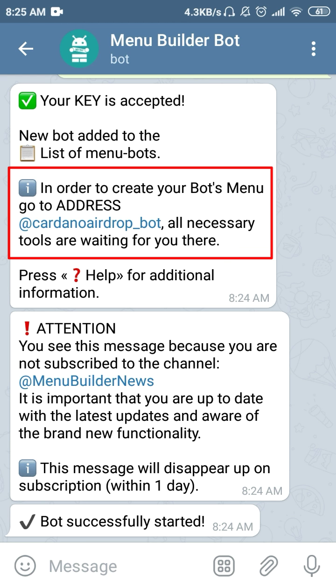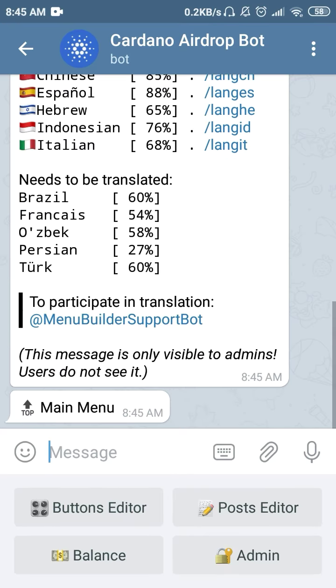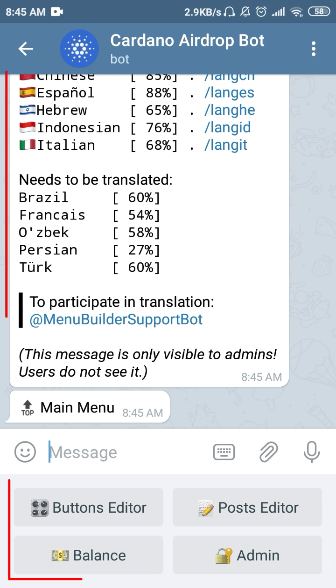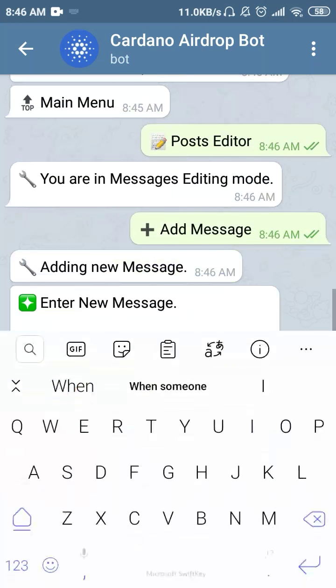Now simply click on your bot's username here, which will take you to your bot. Then click on Start button. Know that this message and these four buttons are only visible to admins. Users do not see it. Now click on Posts Editor button. Click on Add Message button. And type.